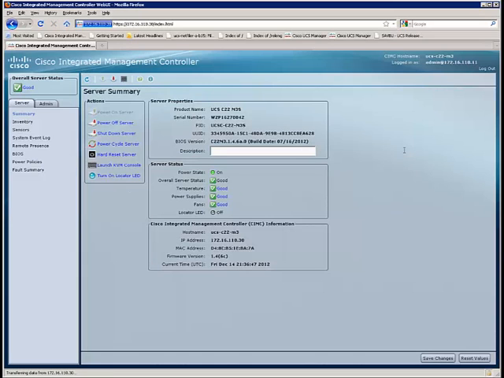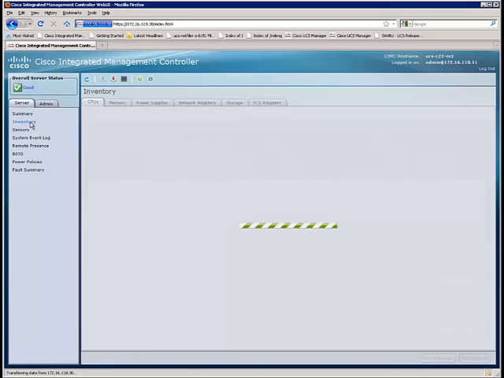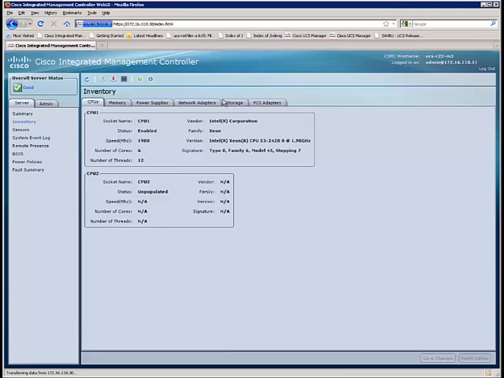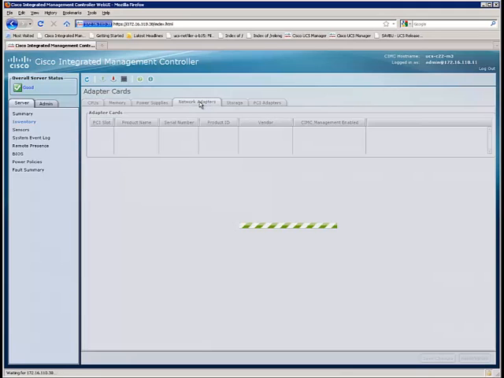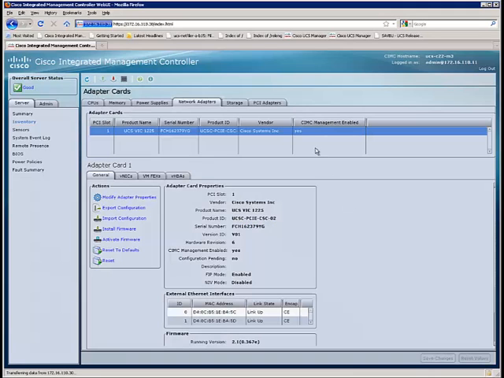And we're connected back into our CIMC through the VIC 1225, or the Cisco VIC. If we'd looked at the PID and the serial number, it would have matched; we didn't note that before. So we'll go over and look at network adapters again. And now we'll note that CIMC management is enabled for this particular server.